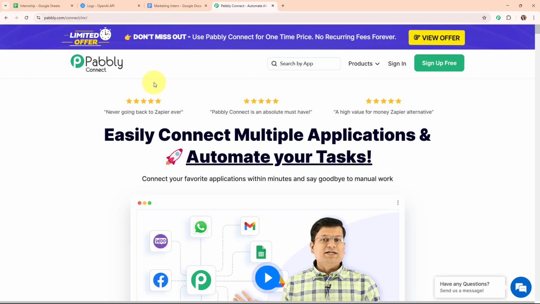Here on my screen you can see Pabbly Connect's homepage, and you can see two options that are sign in and sign up free. If you're a new user, click on sign up free and get a free 100 tasks every month to explore the software. And if you're an existing user, click on sign in. Here I'm an existing user, so I'm clicking on sign in.